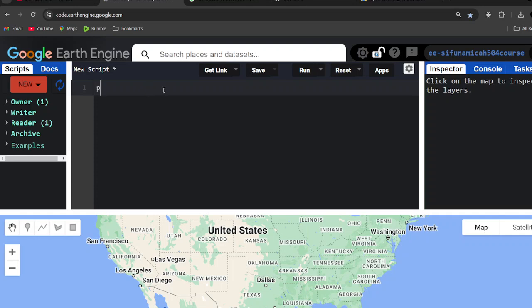So I can type anything here like print hello world like this, then I can save, I can share the link for my code, then I can run, I can reset, have the applications. If I want to create a web application, I can do the same. I will still have the settings just as they were.